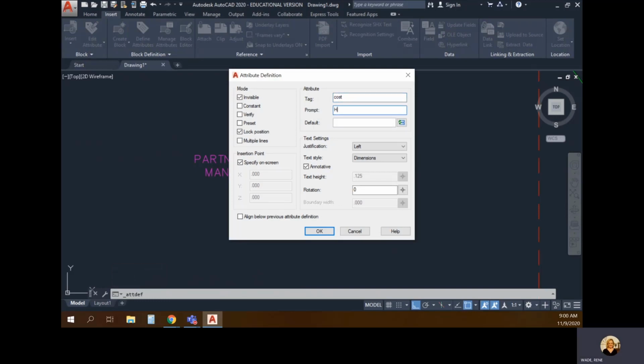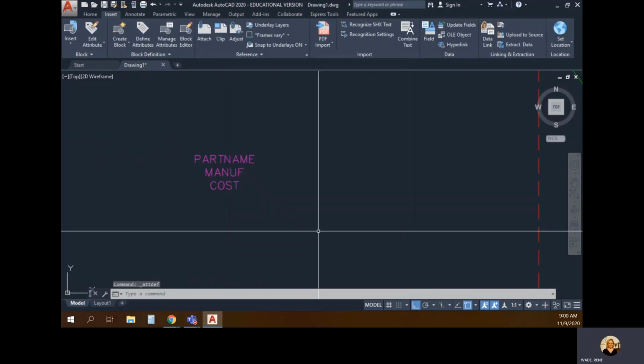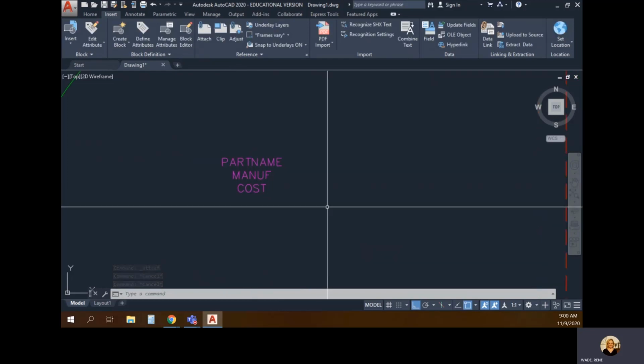And then I'm going to type in how much is the part. Then I'm going to put in $50. Again, I want to do center, and again I want to do a line, and I say OK. Everything looks good, and now that I have my attributes in place, now I make my block.